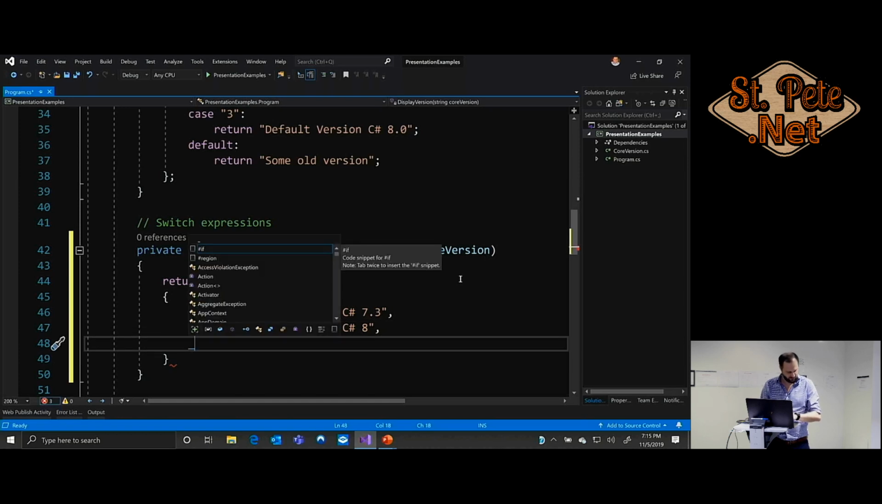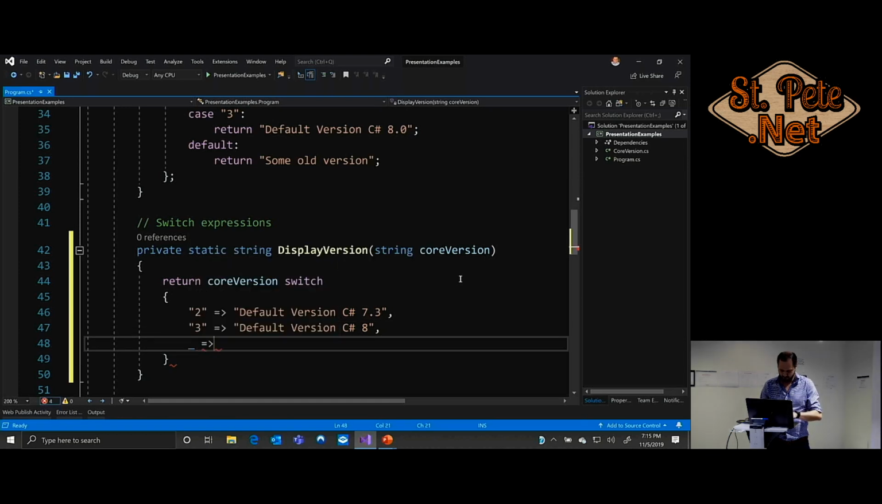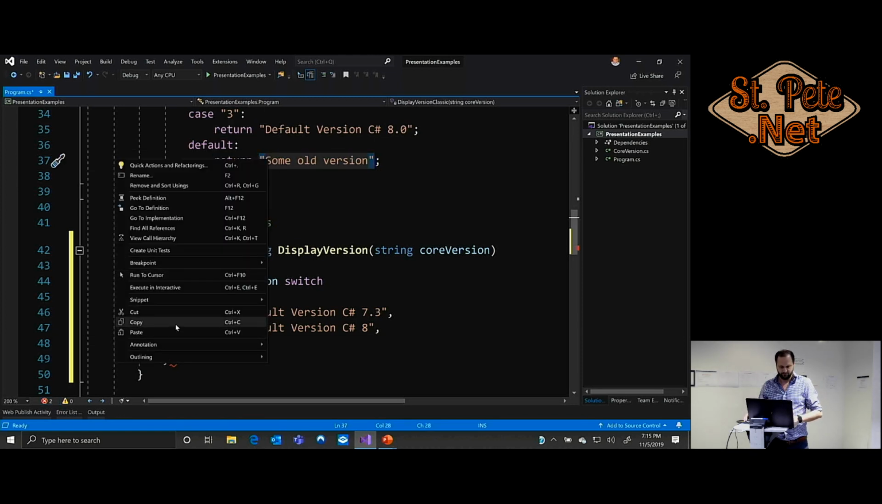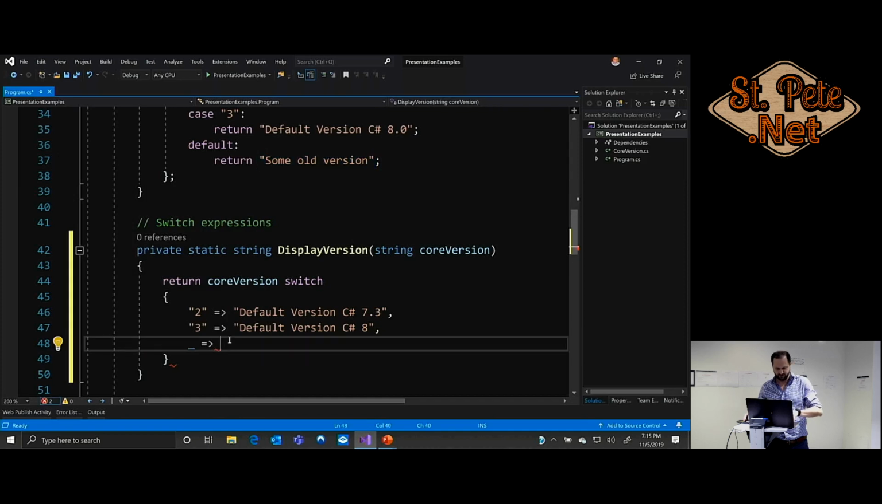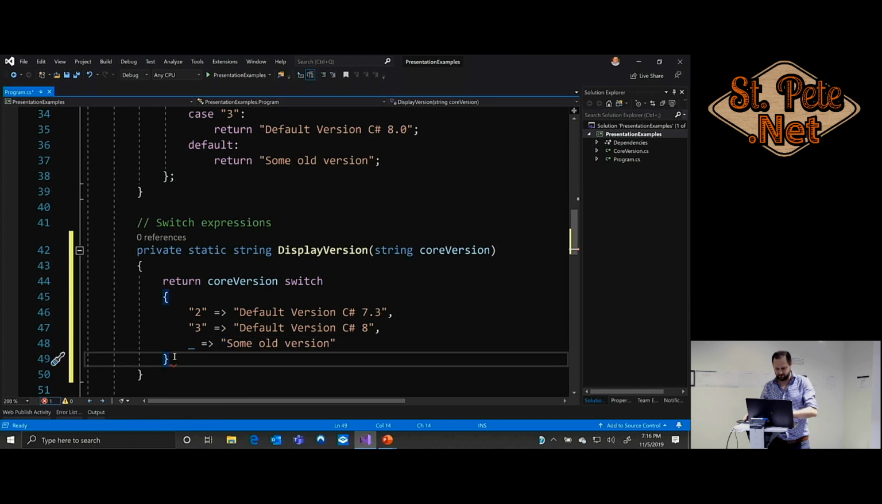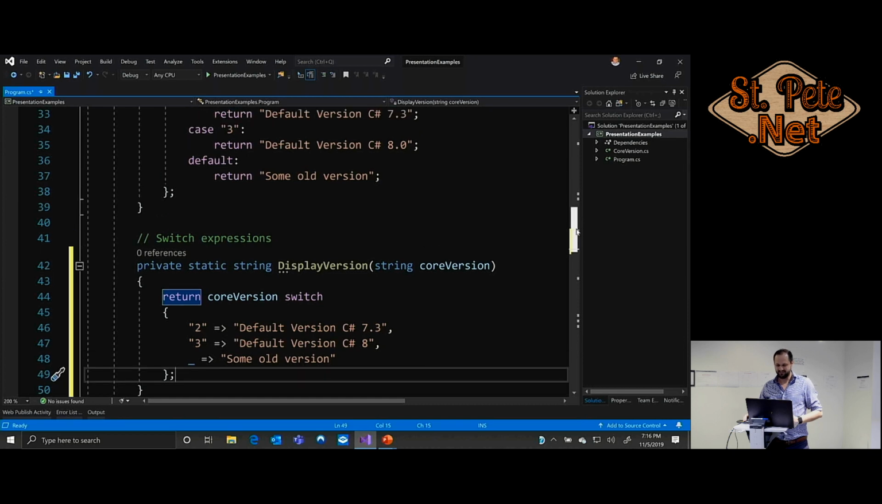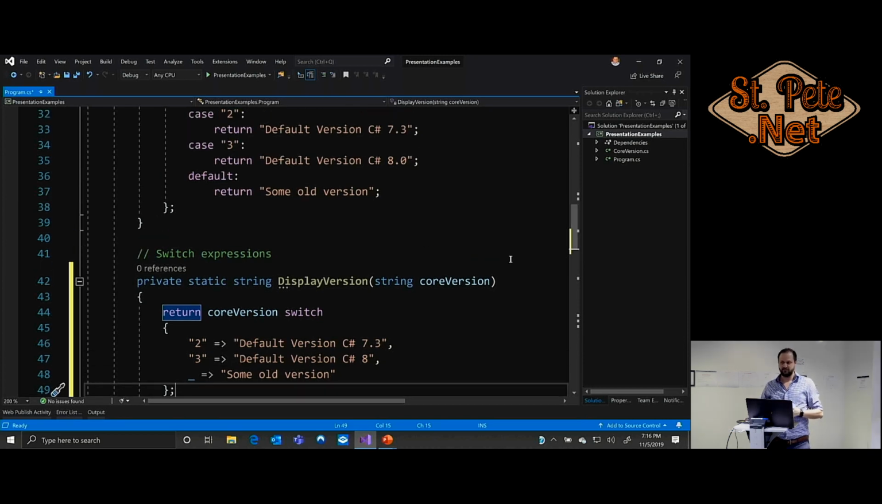Okay, and then the next question would be, since I'm not using defaults or cases or anything currently, how do I do the default? For that one, we actually use the discard. You just use a little bit, and then I'll copy some old version. If you're not on 2 yet, you're on the old version. All right, and then we just need to put a semicolon back.